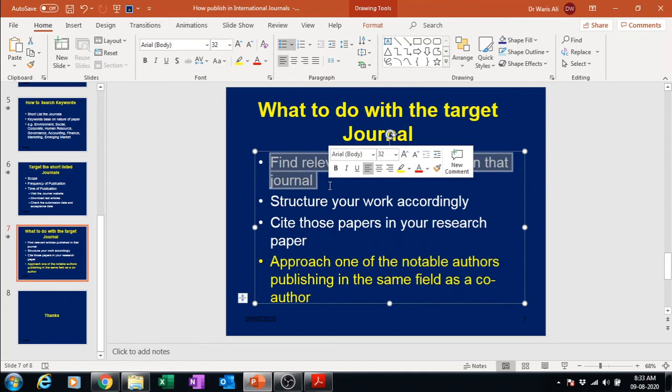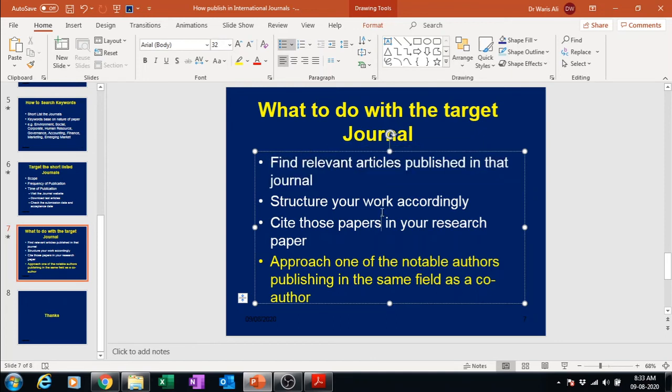Find relevant papers from that journal, download them, and try to understand how they wrote those papers. That will help you structure your article, rewrite it, and organize its contents. Read a few articles at least, so that you can revise your work. Secondly, cite some of the journal's latest papers in your paper. Cite the latest journal papers in your research work. That's what you need to do.